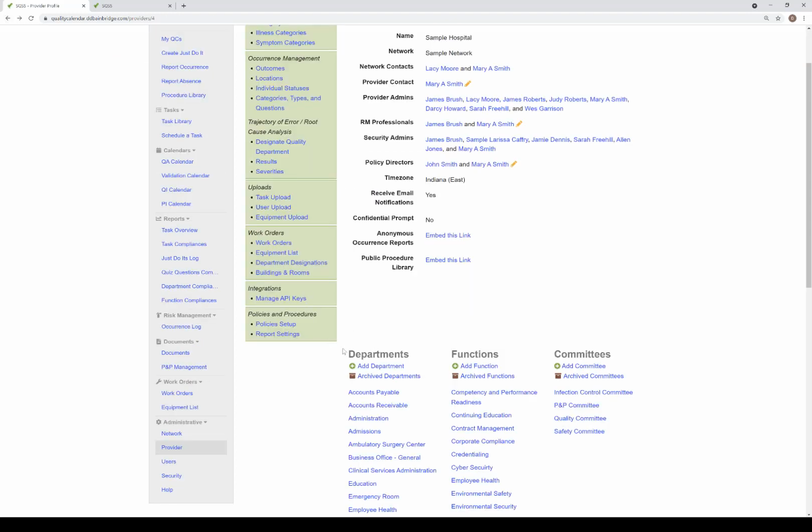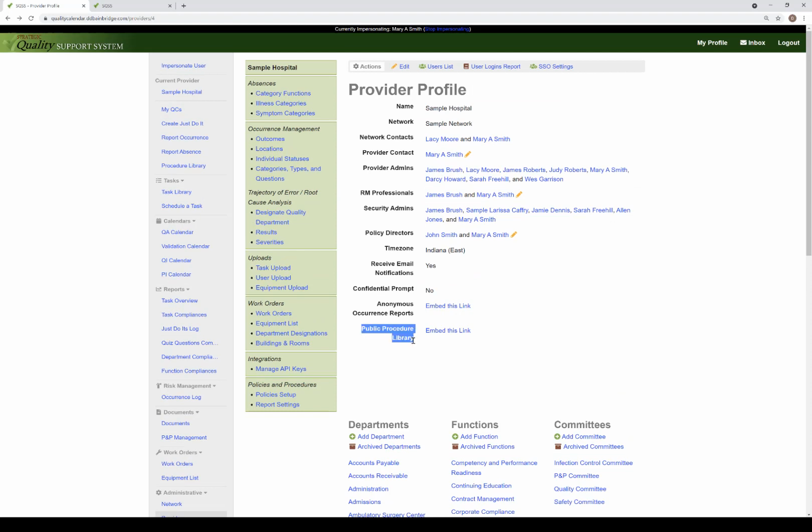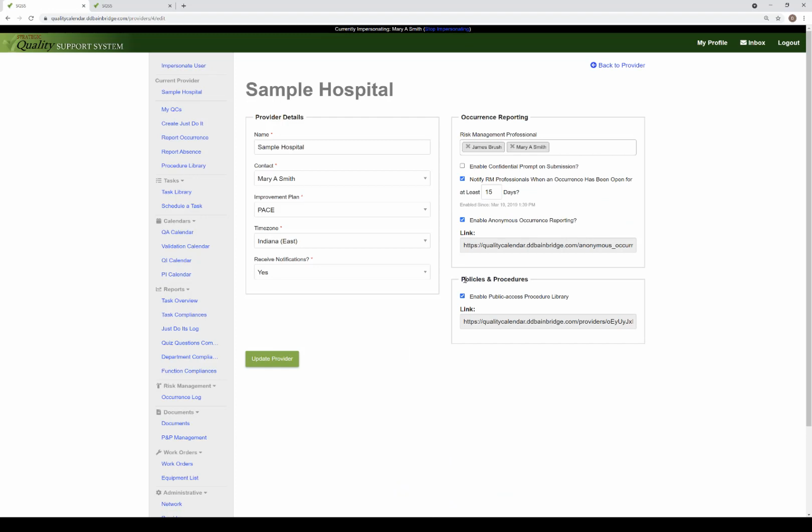Now, the final thing I want to point out is this public procedures library. So some organizations requested a way to access the procedure library from SQSS without the users having to log in. So that's what this is. So if you don't see this option here with the ability to click embed this link, you have to click edit at the top of your profile and enable the policies and procedures public link. If it's not enabled, you will not have a link to use. But once you enable it, the system will give you a custom link to your procedure library.